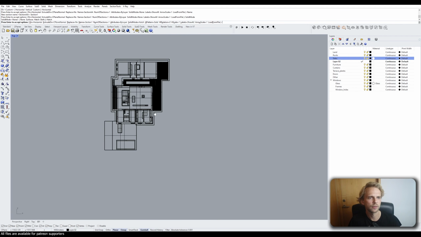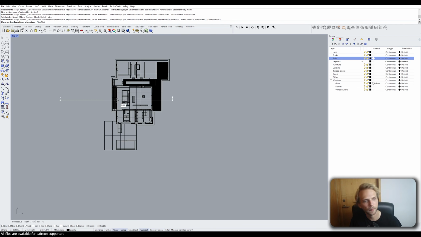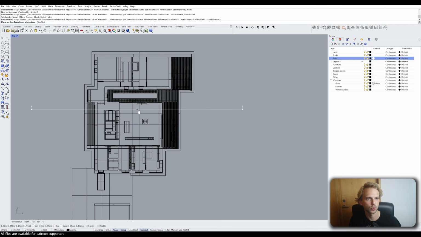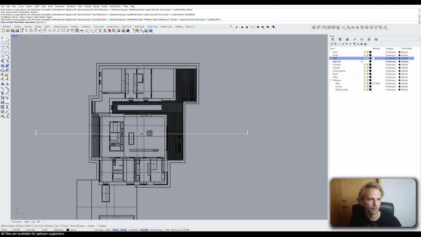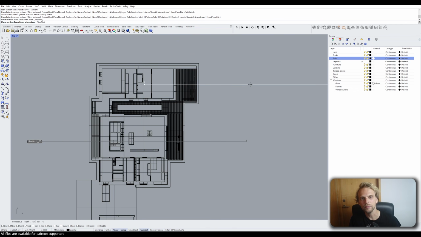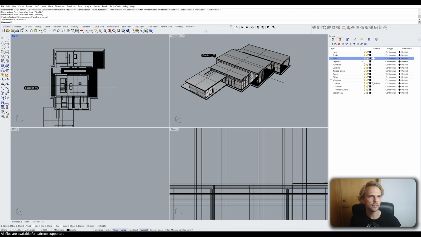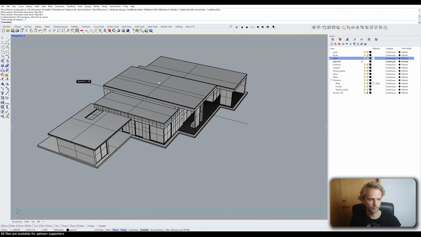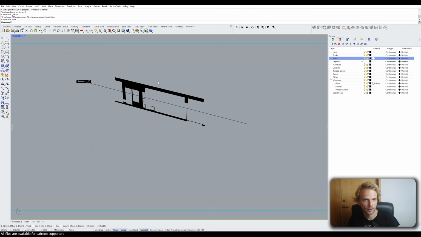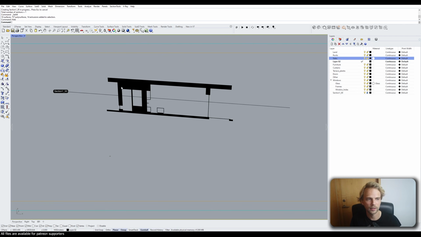Everything else is whatever, so we just press enter, and we choose where our section should be. Let's go for here. Bam. Once I'm done, I just press enter to finalize it, and it just creates a section for me. I can show you the section here by hiding this, and this is how it looks.